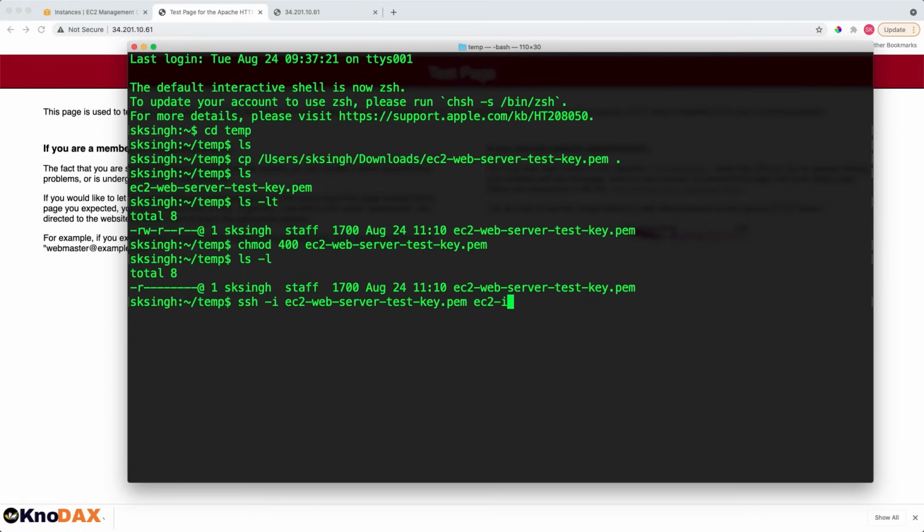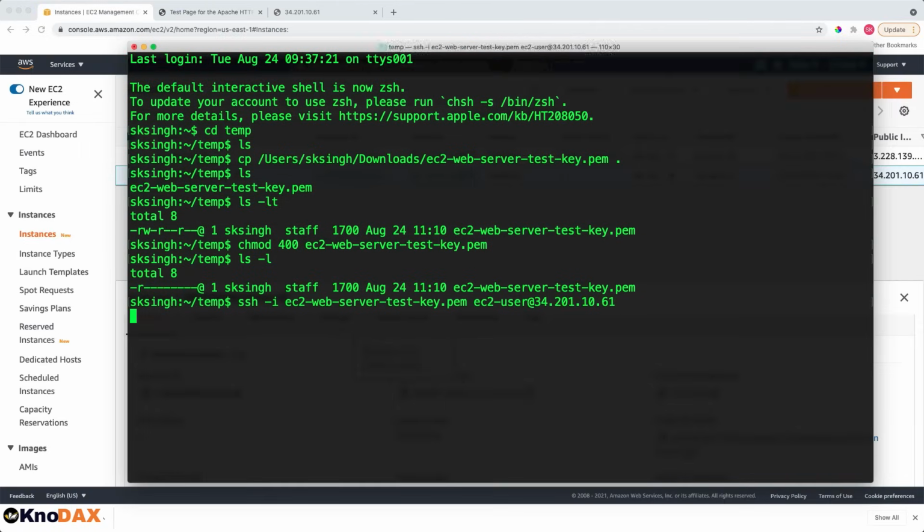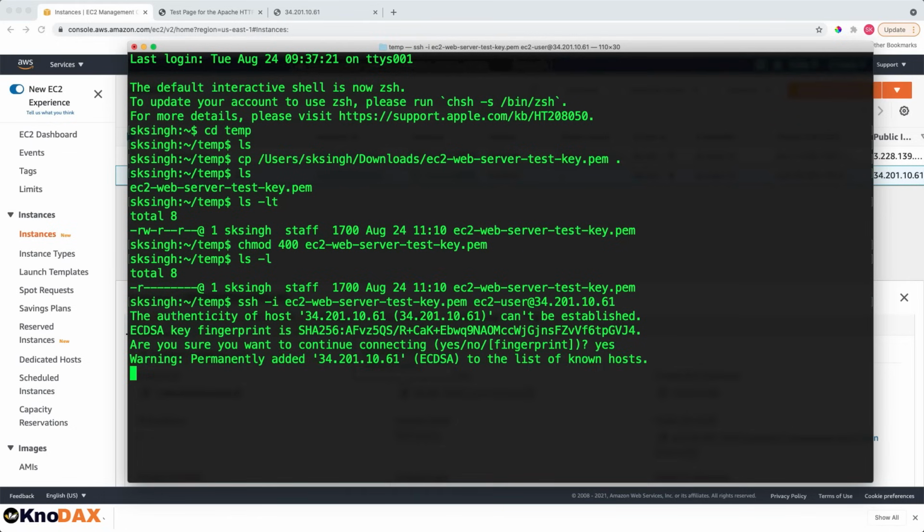Next, you will give the ec2-user, which is the default name for the Amazon Linux AMI, and then the public IP address of the EC2 instance, and hit the return key. Enter yes. As you can see, I am on the launched EC2 instance. Okay, I can do ls here.